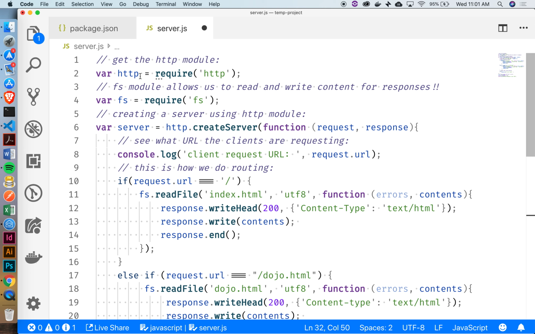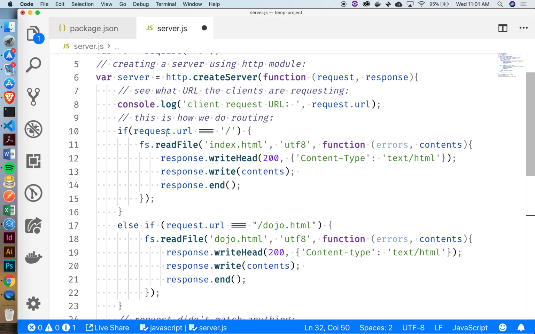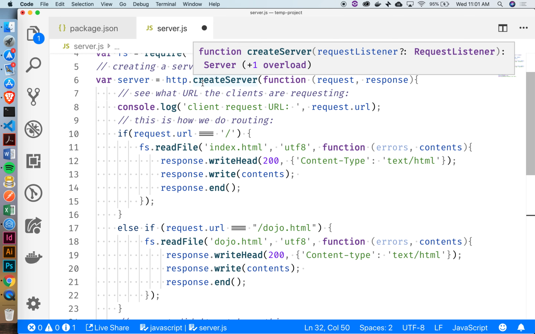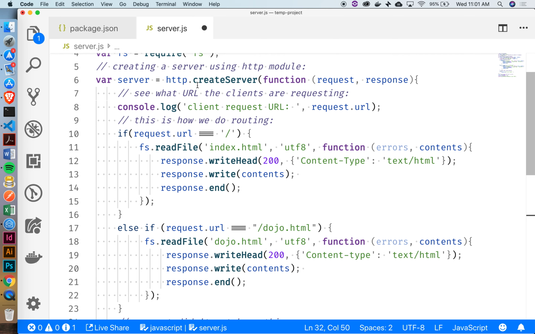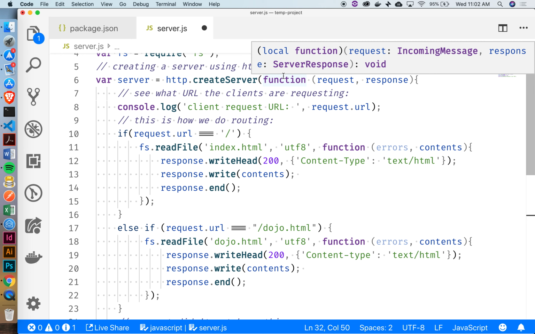The first thing that we're doing is declaring this variable HTTP, and we are requiring the HTTP module. So we are assigning HTTP to what the HTTP module outputs. Same thing with FS, so we're declaring an FS variable and we're just requiring that module. Now down here, we're actually creating a server from the HTTP module. So we use this function createServer, and then we pass it a callback.